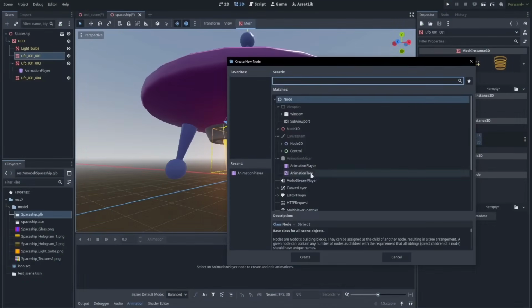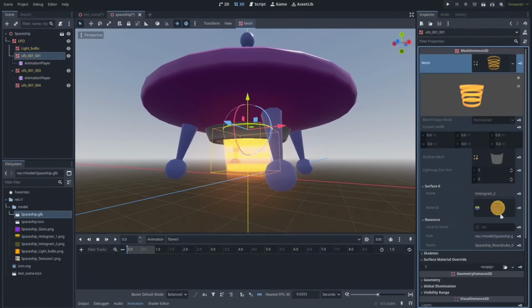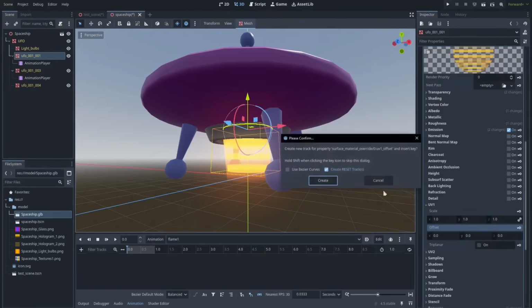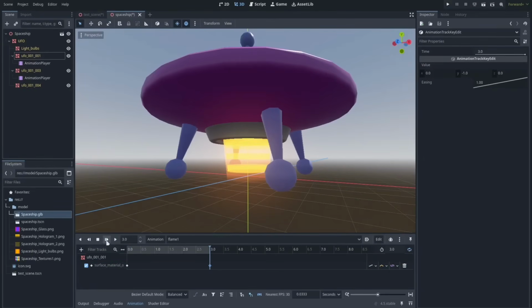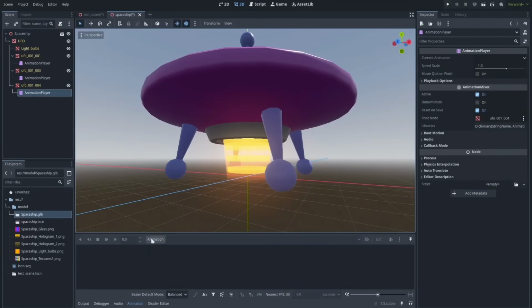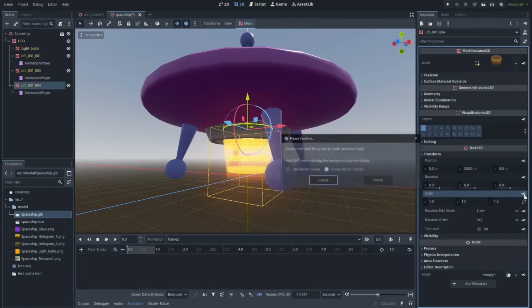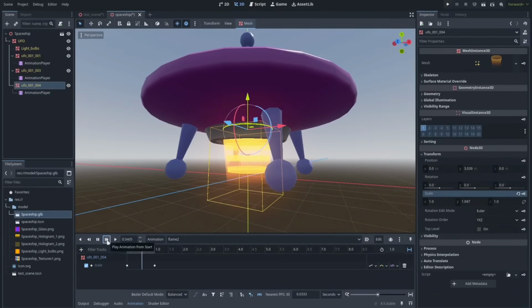Add an animation player. Create a new animation and copy the material. I'll animate the UV offset Y. Add keyframes, loop the animation, and check the result. I'll increase the duration to slow down the effect. That works for me. Now I'll animate the outer shell of the flame by simply changing its scale Y. I'll do this in a separate animation. Loop it and check it.